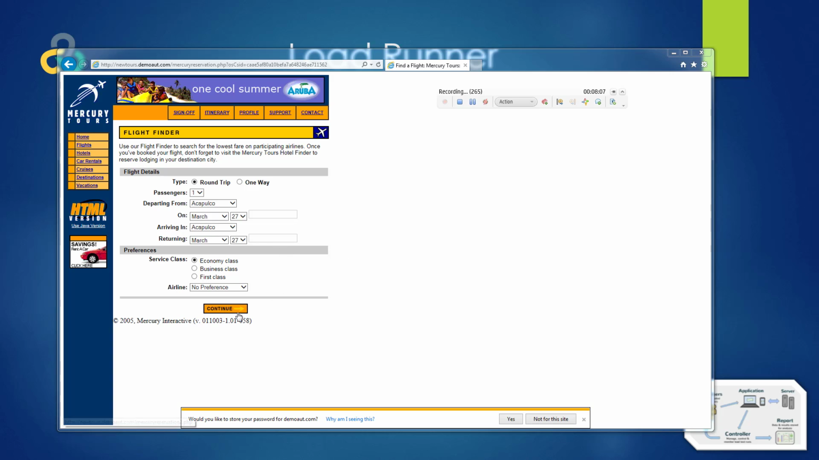So for the next video, we'll start recording from here and do different searches and stuff in the action section, and then we do user end, and then I'll show you how to do correlation and parameterization, how to run the script and get it ready to be run in the controller.